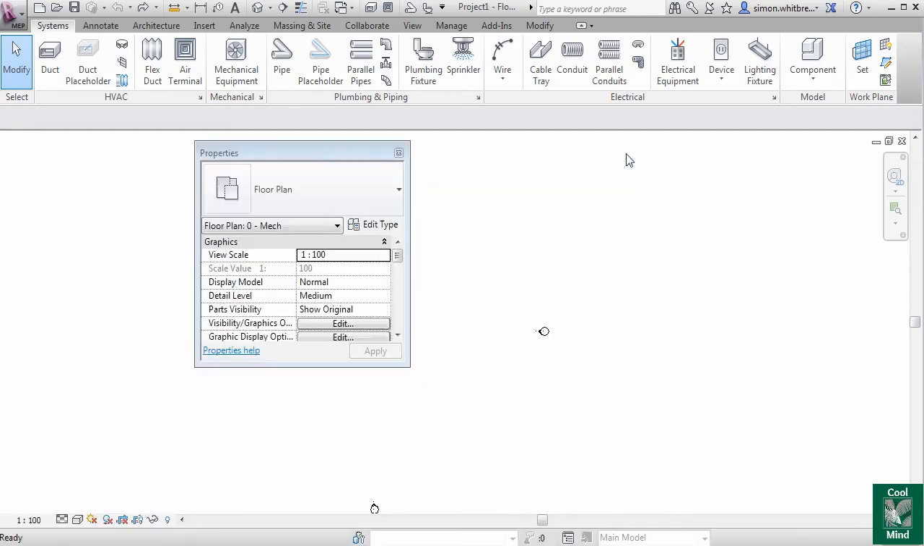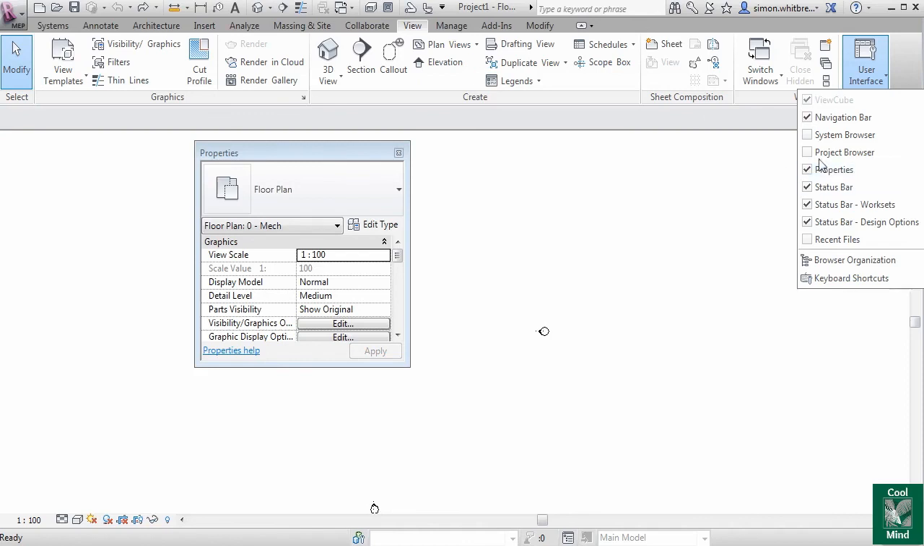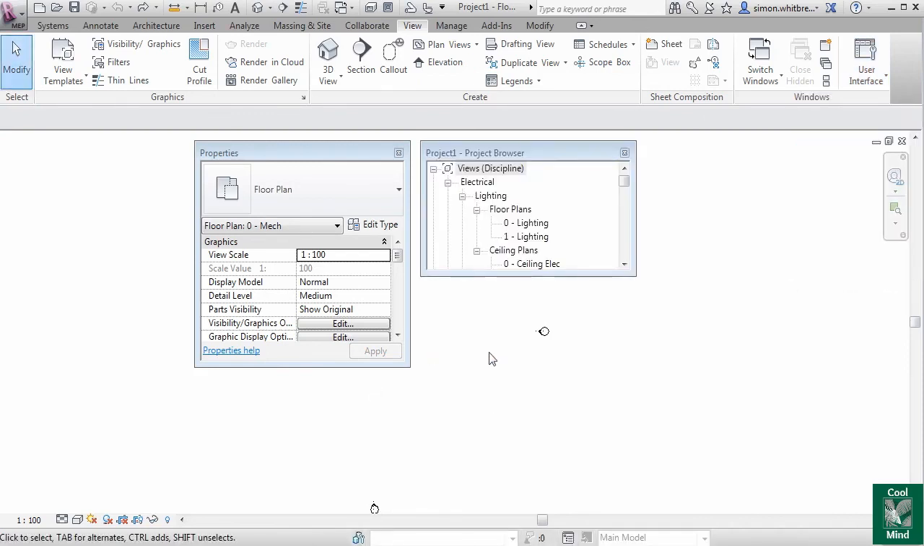Closing the Project Browser, you'll need to go to the View tab, click on User Interface, and put a check next to Project Browser. The arrangement of these panels is dependent upon the user who has logged into the computer.